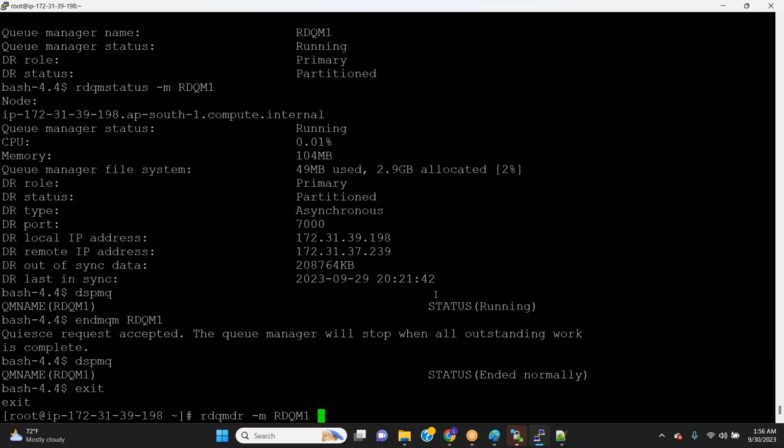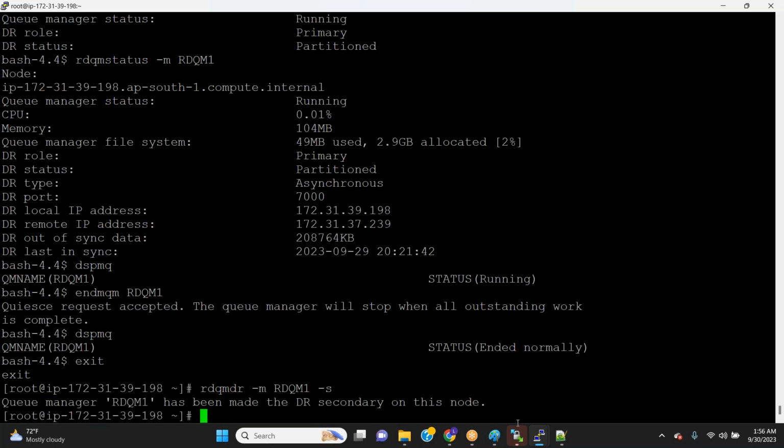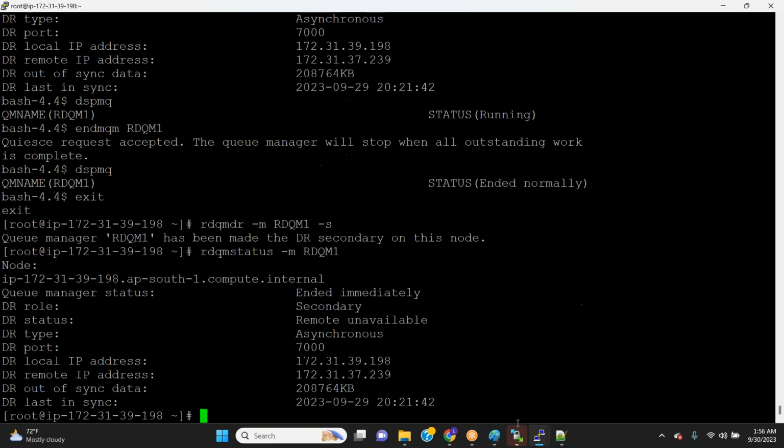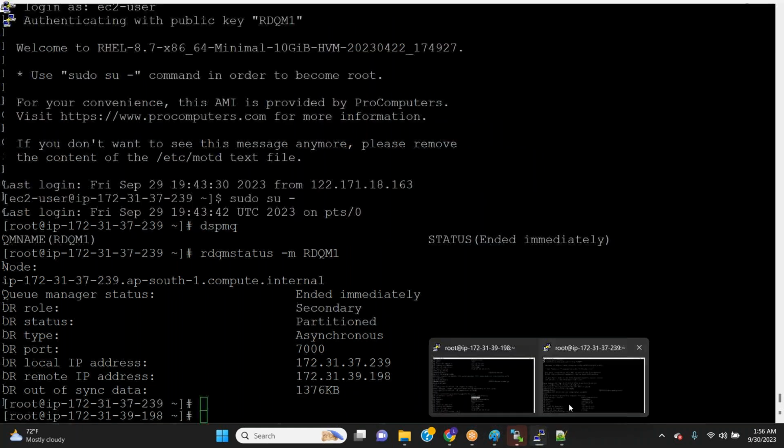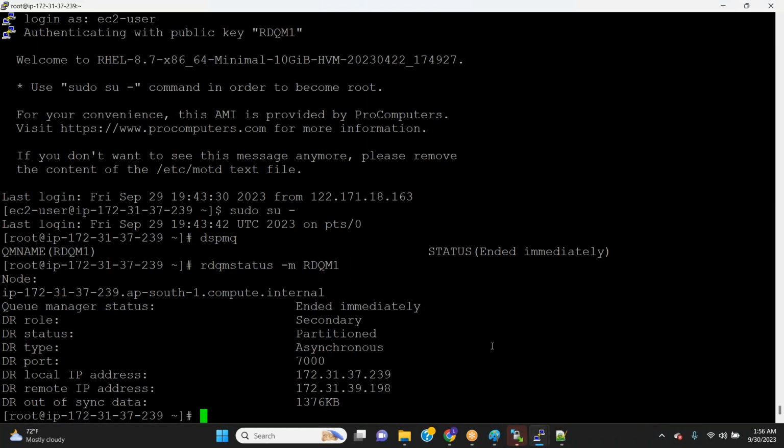RDQM-DR -m RDQM1 -s. You need to make it a secondary. Now you can see RDQM status -m RDQM1. Now it is in secondary node. Now we have to make this the primary node. How to make this the primary node?